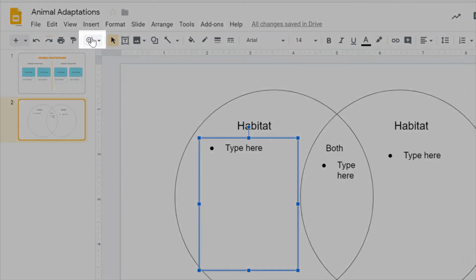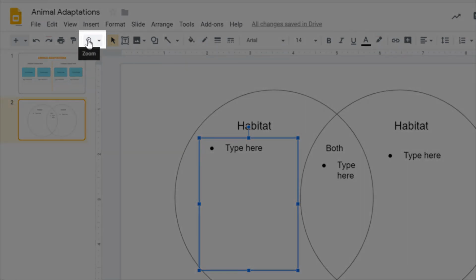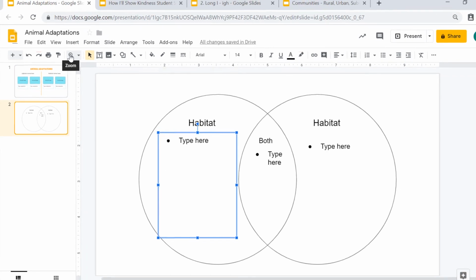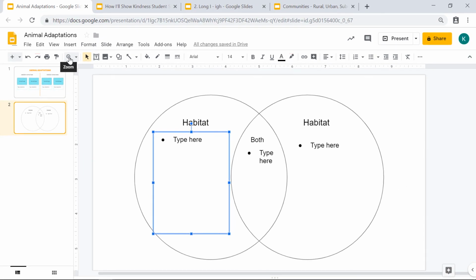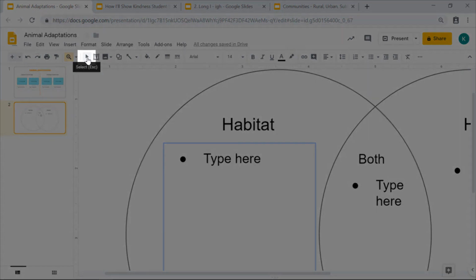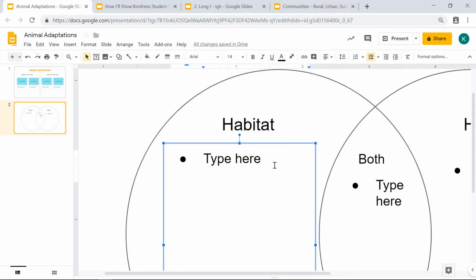Lastly, this is the zoom in and zoom out button. Your students might realize that they want to zoom in so that they can see their text a little bit better. To do that, they click on the zoom button and then they have to click on their slide to zoom in. If they want to start typing now, they have to go to the arrow, the select arrow, click it, and then they can start typing.